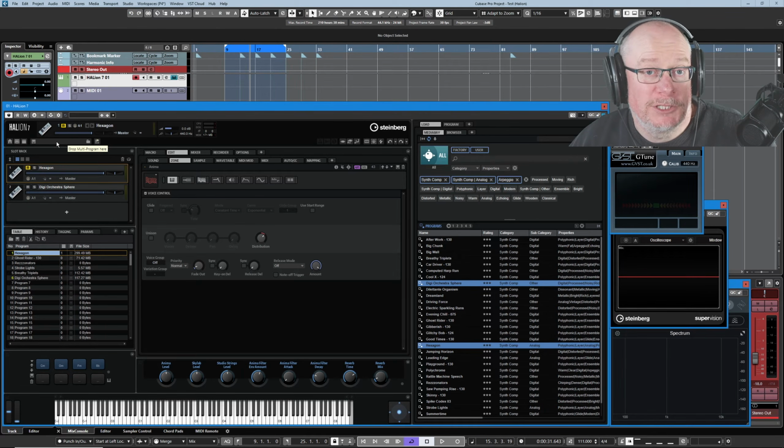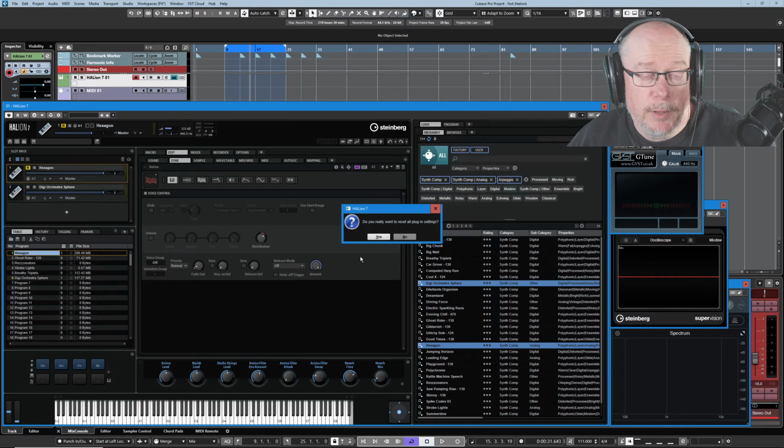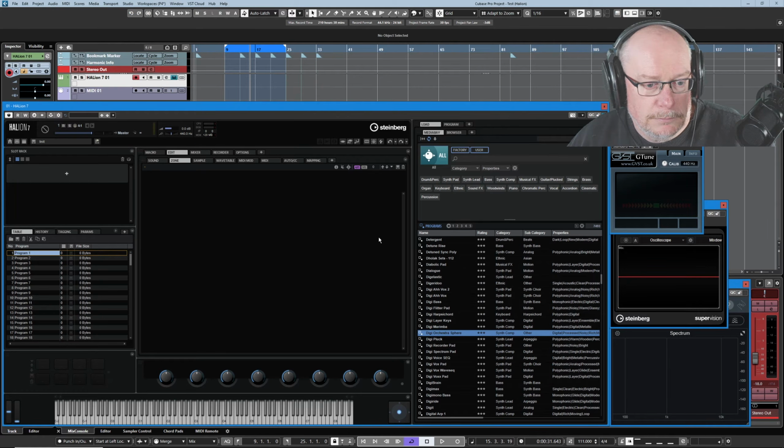But what I actually want to do is throw the whole thing away. If you right click on this box, you get this option to clear plugin instance. This is the easiest and fastest way to set Halion back to a completely empty state. Click this option. You get this message pop up saying, are you sure you want to do this? You're going to throw everything away. Say yes. And now Halion is completely clean.